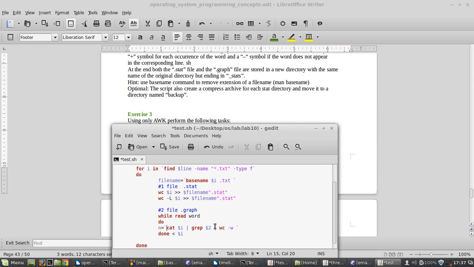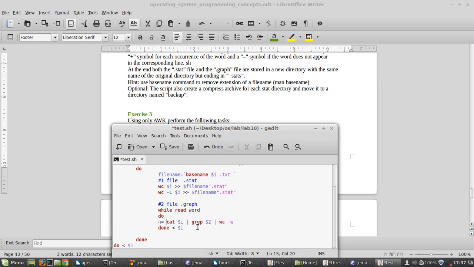What you do is you print the file, then you pipe it with grep, that is grep is checking this pattern. And then it's piped with word count. So all the patterns that it finds are counted, and this word count will return how many words are counted here.